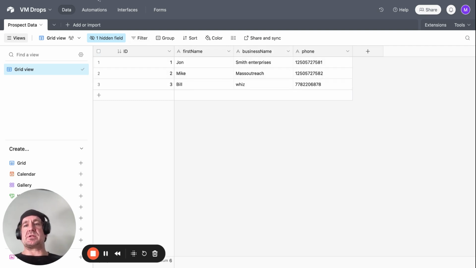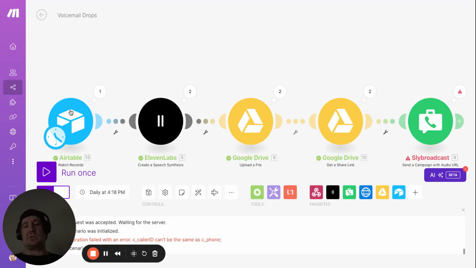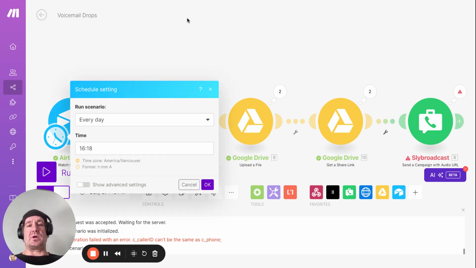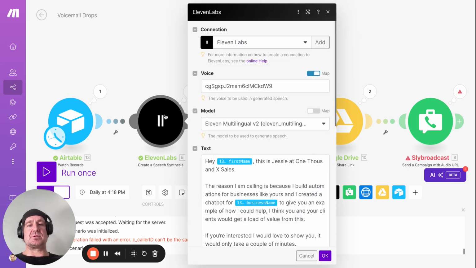So the way that this works is we've got an automation in make.com that is going to watch records within that Airtable database. It's set on an interval to run once every day, just picked at 4:18 p.m. And what will happen is it will grab those records. It will then send those over to ElevenLabs, which is going to, here's the voice. There's numerous voices you could choose from using the Eleven Multilingual version 2.